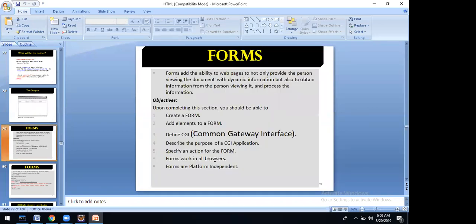Forms add the ability to the web page to not only provide the person viewing the document with dynamic information but also obtain information from the person. In the form, we add some information, like our personal details, and just say send, and it is sent to the server and the response comes from there. So that is the use of the form tag. Here we insert all the tags related to the form inside the form tag.